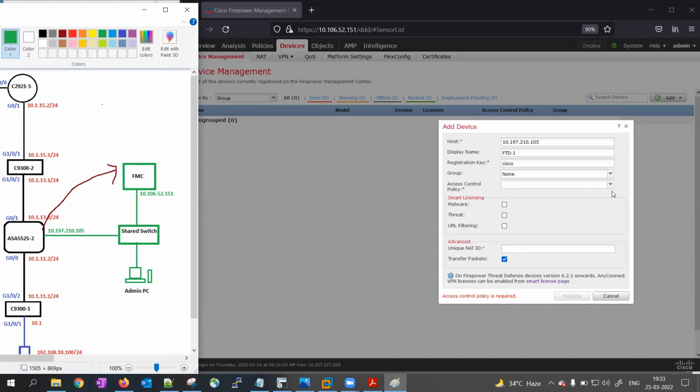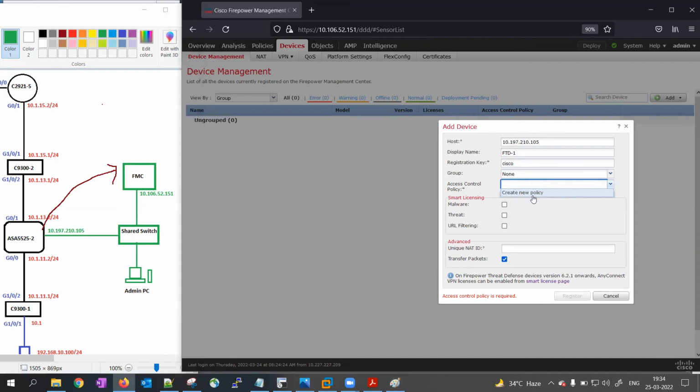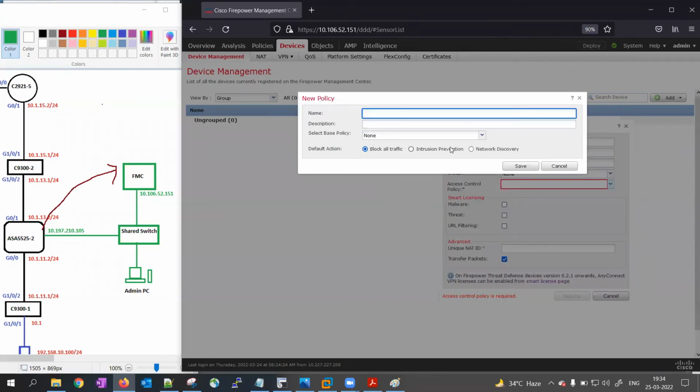But the base policy, which is implicitly deny, you can configure it. So that's what you need to configure here. It will ask you for an access control policy. This is the base policy. In the drop down, I'm not seeing any option. It will tell you to create a new policy. I'm creating one. I'm giving a name, deny all, because I want to deny everything. So I'll say there is no base policy. The default action for this policy is deny all.